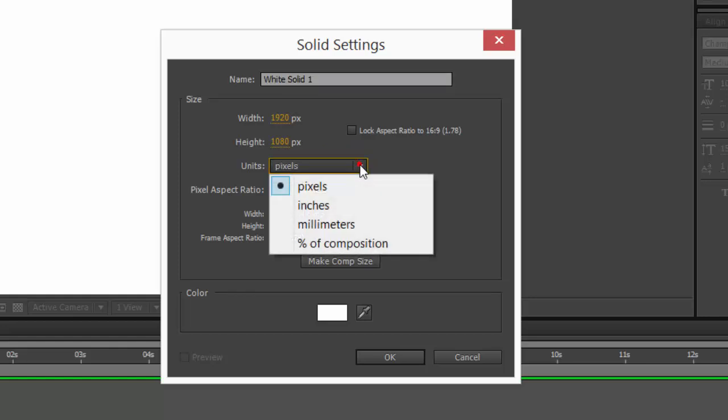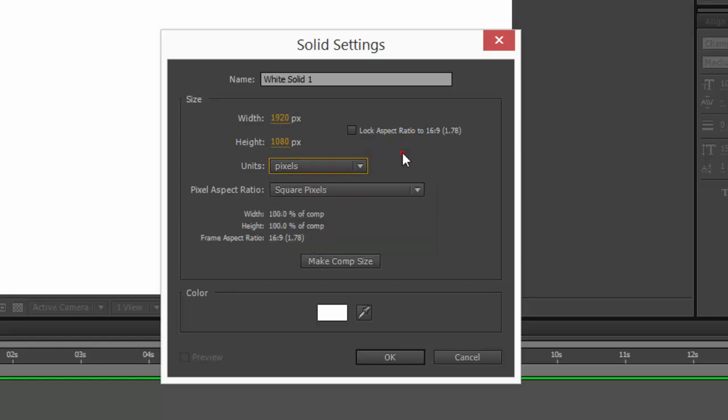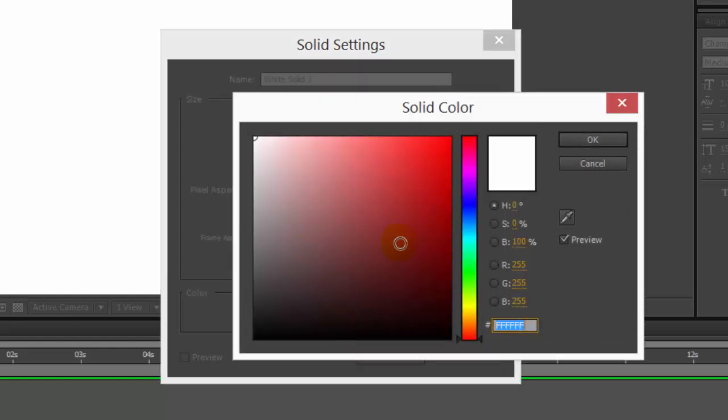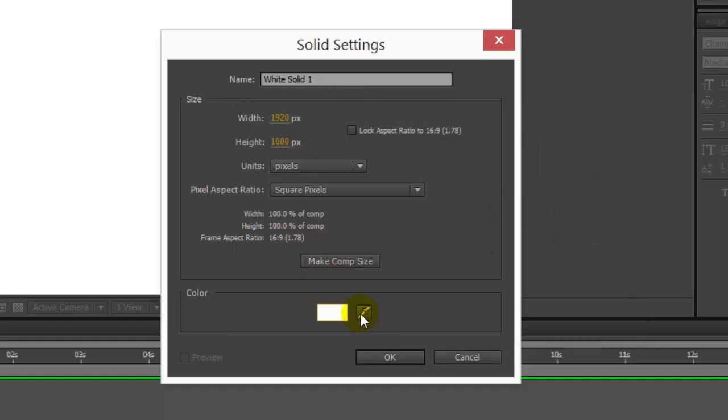Looking next down at our units, we're going to have different units to choose. We got pixels, inches, millimeters, percent of composition. Most likely you're going to be working in pixels, maybe every now and then inches, but pixels is most likely with your graphics and images that we're going to use. And then again, after that, our pixel aspect ratio, we're going to stay there with default. You can change your color if you want. You can select and choose a different solid setting. And even if you want to match a color that you already have within your composition, you could always select the eyedropper and duplicate that.